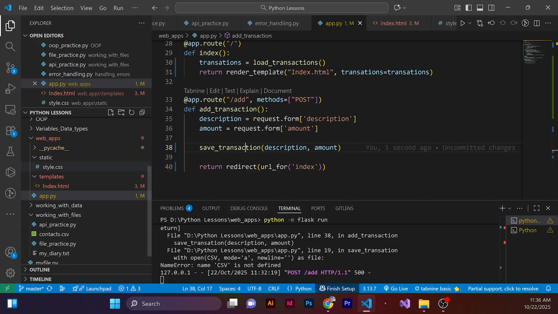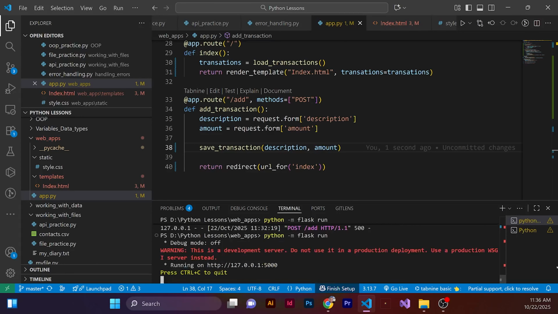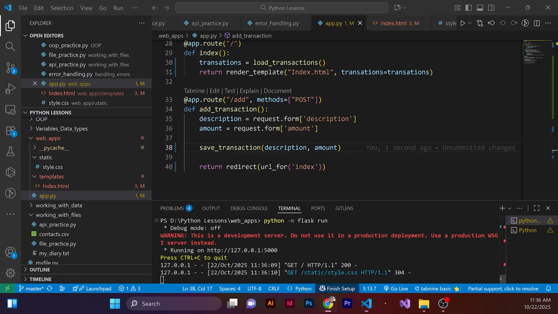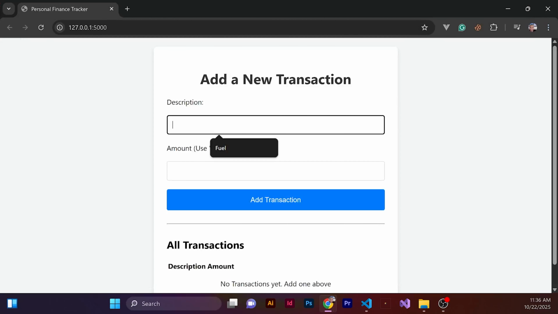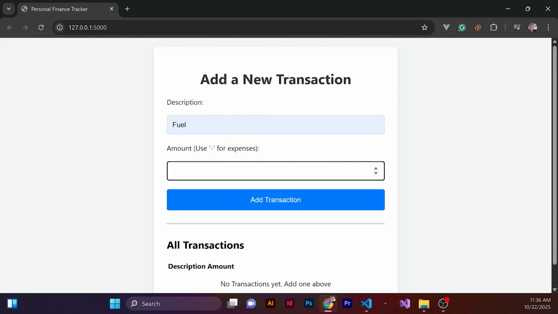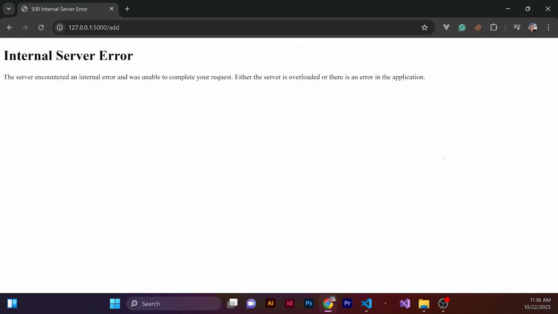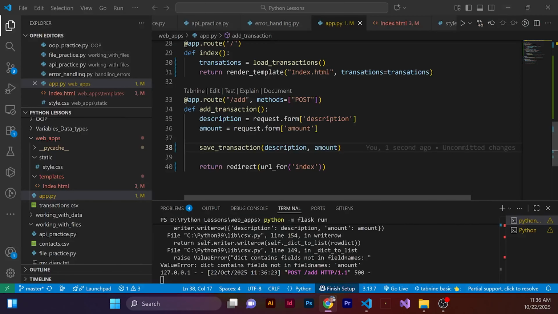So it should be functional. Now let's try it once more. I think we fixed some of the typos. Let's go ahead and add description fuel, minus 500. Let's go ahead and add. Oh my, wait, there's a couple of errors that we have. Let's see what now.